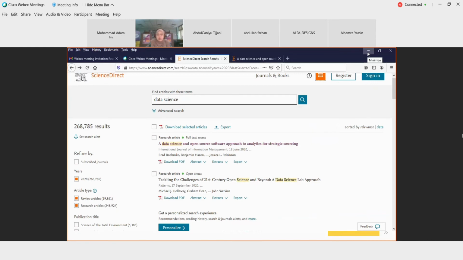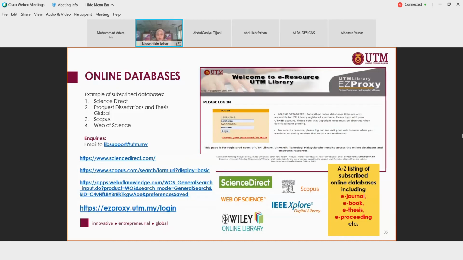All right. So in our list of subscribed databases, we have two subscribed index databases, which are Scopus and Web of Science. UTM refers to these two databases, Scopus and Web of Science, for the indexed or high impact articles and journals. Okay.